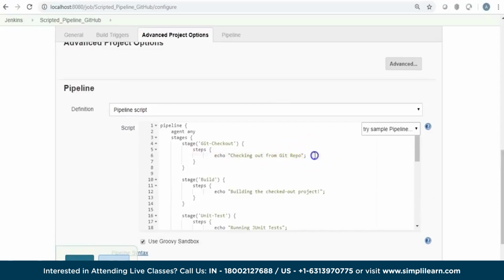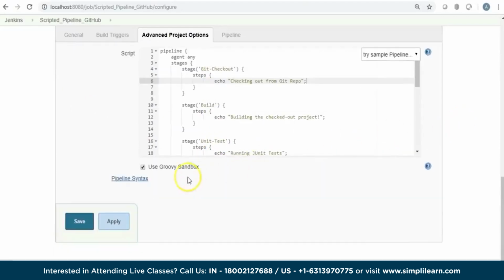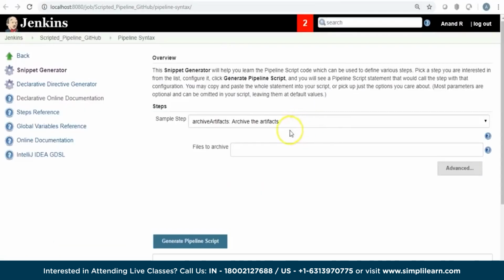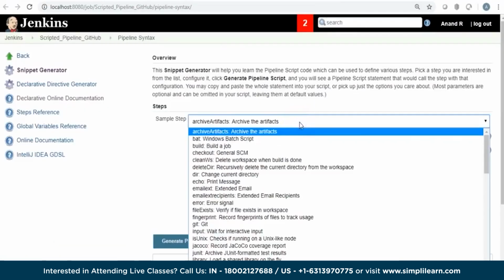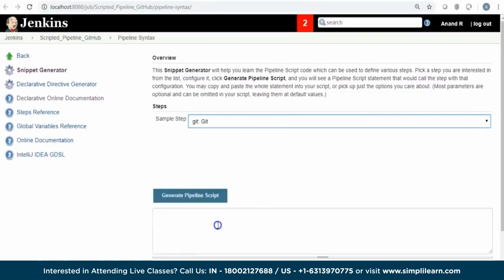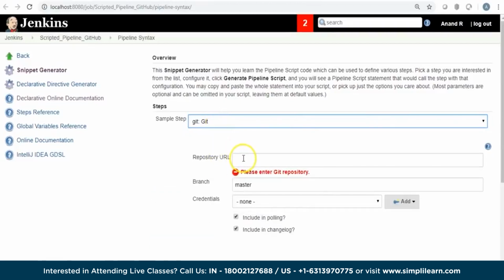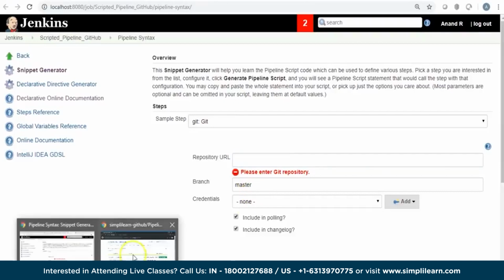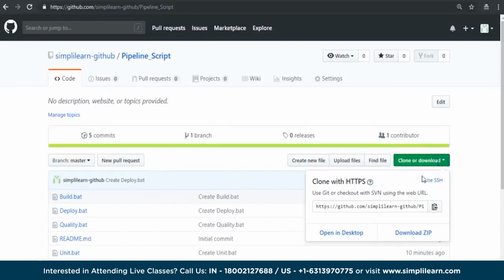I need to put in the actual scripts required for first checking out the repository from my GitHub server. This is where I will make use of the pipeline syntax. As I mentioned earlier, you have a bunch of help available to figure out the actual scripts that you need to write within your pipeline. What I wanted to do is check out something from Git. So it's Git related; search on Git and you'll find this option. I have to specify my Git repository URL and my credentials. So let me look at the repository URL. This would be my repository URL.